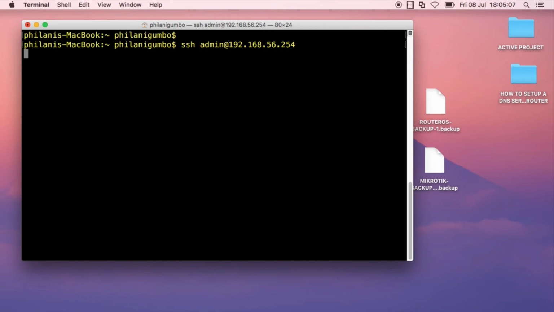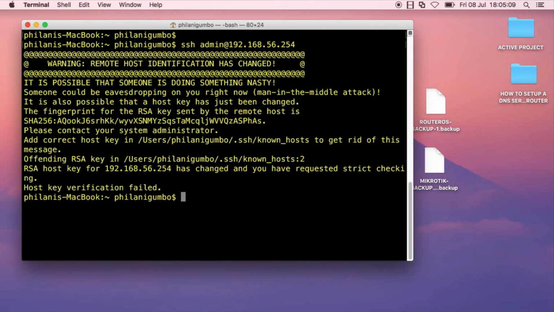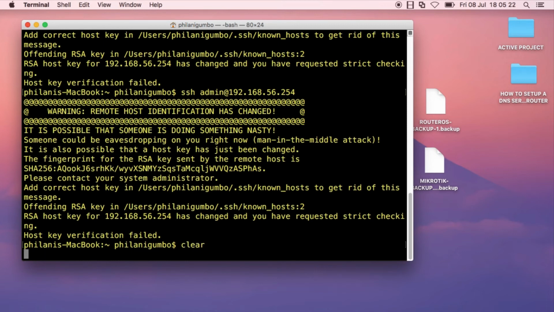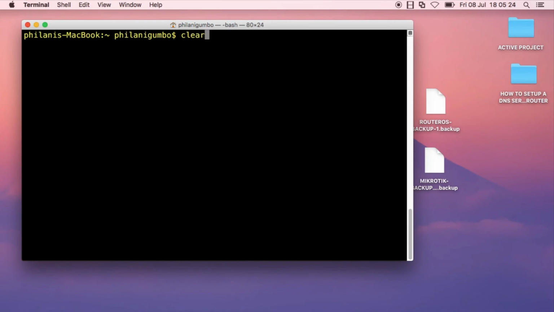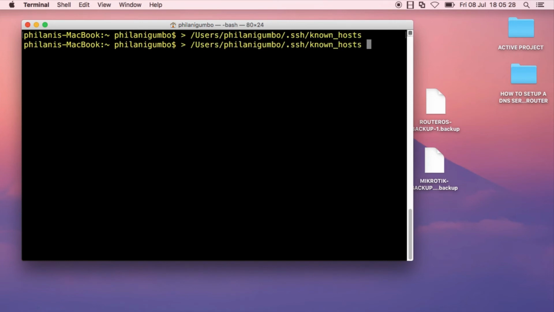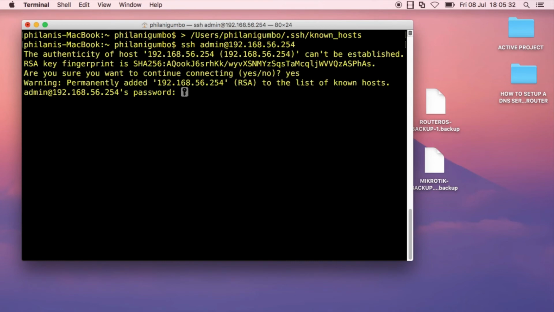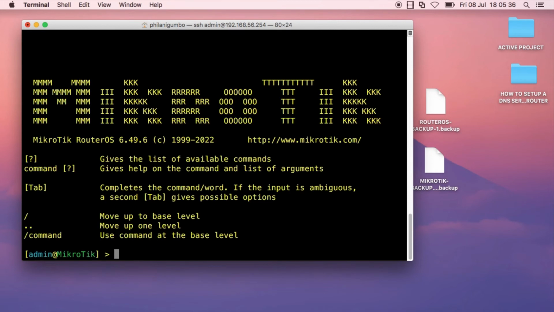But I think I'm going to have an issue because it's seeing the old SSH key, because I'm trying to reconnect to a router that's been restored. So what I need to do is to remove the old SSH key, and then I should be able to reconnect. So I've emptied my known host file, and I should be able to connect now. There you have it.